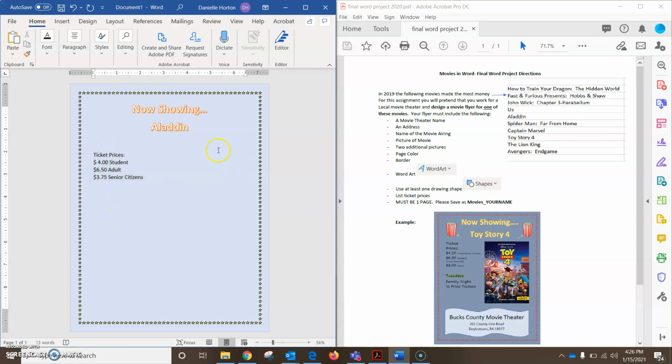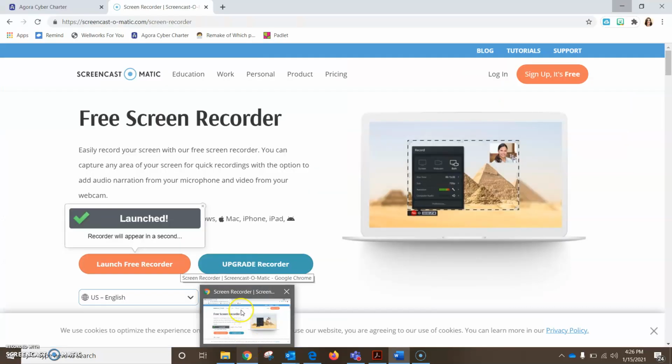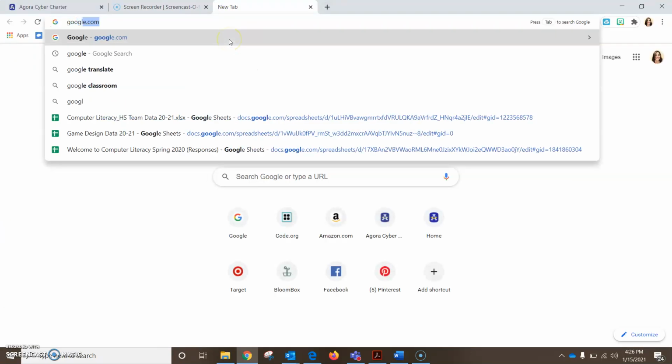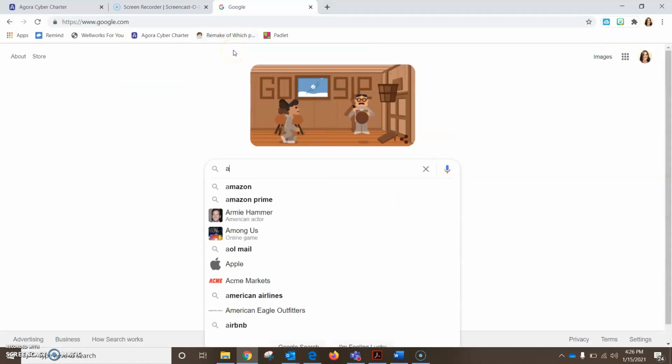Now what I'm going to do is search for a picture of Aladdin. Aladdin was the real version, 2019. So I'm going to go over here to Google and type Aladdin.